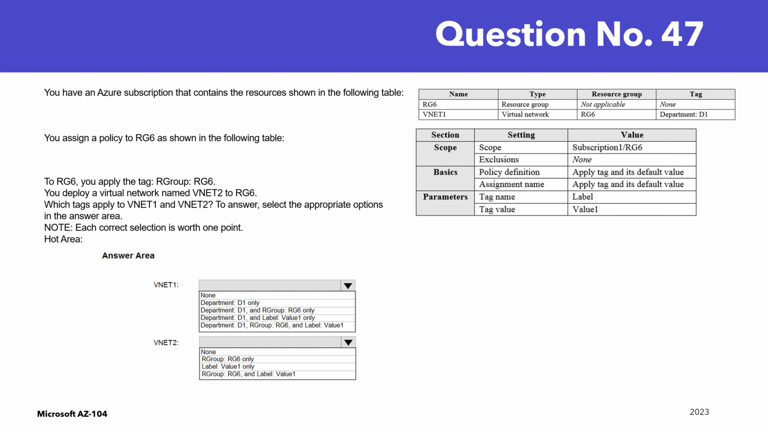You have an Azure subscription that contains the resources shown in the following table. You assign a policy to RG6 as shown in the following table. To RG6, you apply the tag rgroup RG6. You deploy a virtual network named VNET2 to RG6. Which tags apply to VNET1 and VNET2? To answer, select the appropriate options in the answer area. Note: each correct selection is worth 1 point.